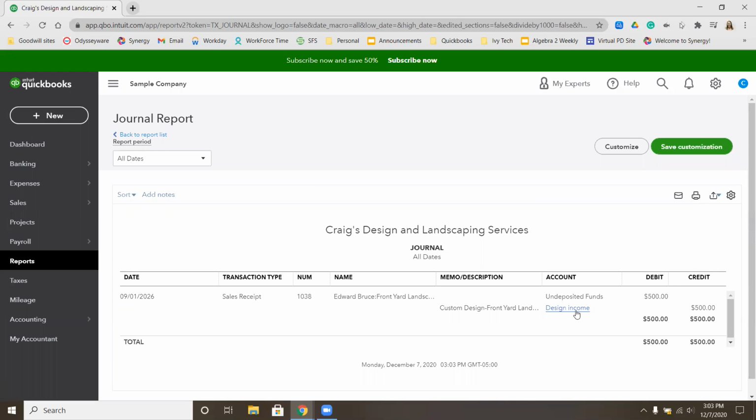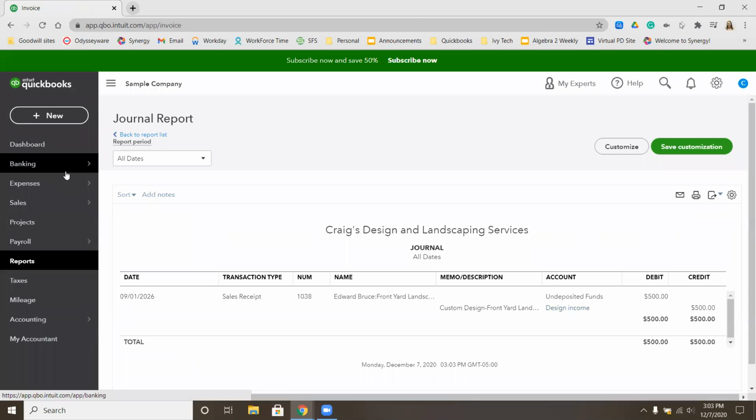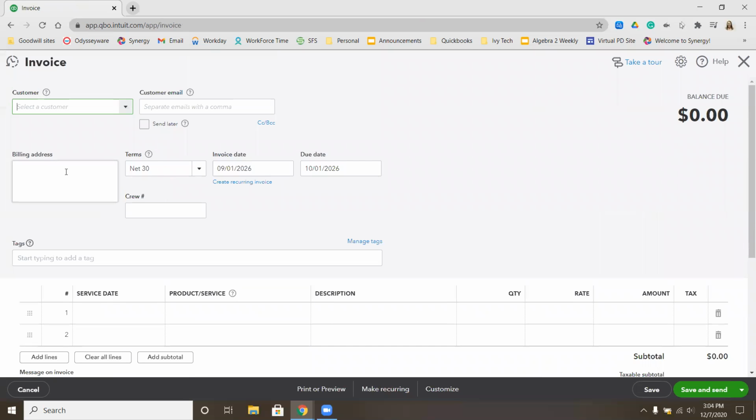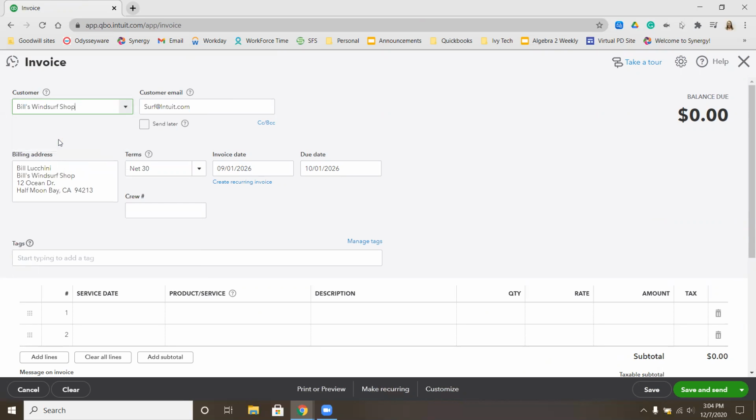So next thing we're going to do is create a sales invoice. So we're going to go to the plus new up here at the top. Underneath customers, we are going to click on invoice. And then we are going to choose Bill's Windsurf Shop as our customer. Notice again, customer email, billing address came up already for us. The invoice date needs to be September 1st of 2026. Mine's actually already on there. Our due date, 10/1 of 2026.